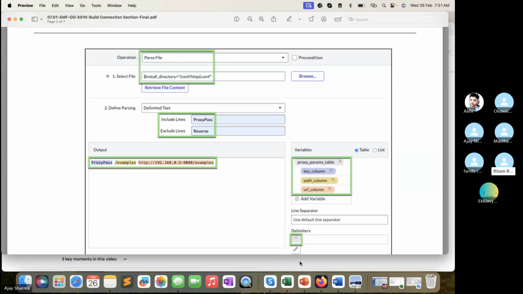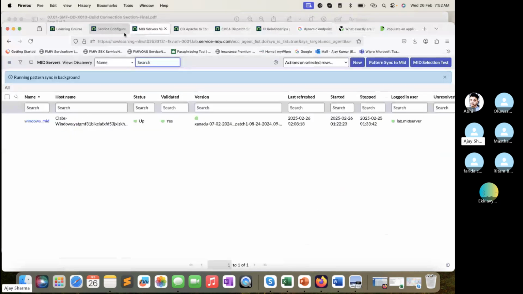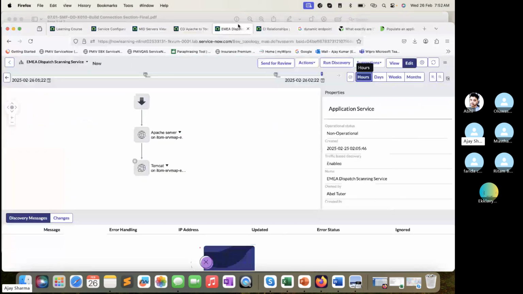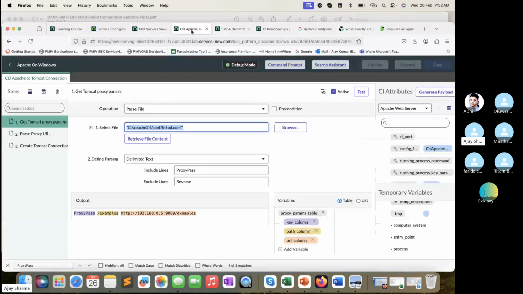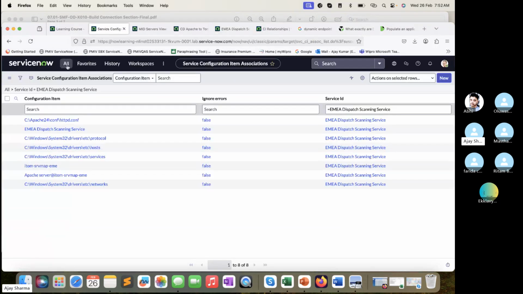Hi Ajay, can we map a service without configuring any discovery pattern? Yes, we can do that, 100%, without doing anything. I already showcased it on the first day itself, when I showed you the manual creation of service maps. Let me give you one more example here.